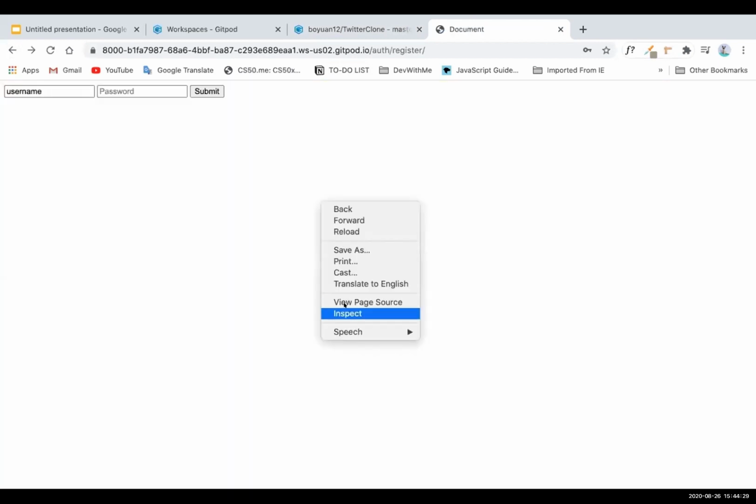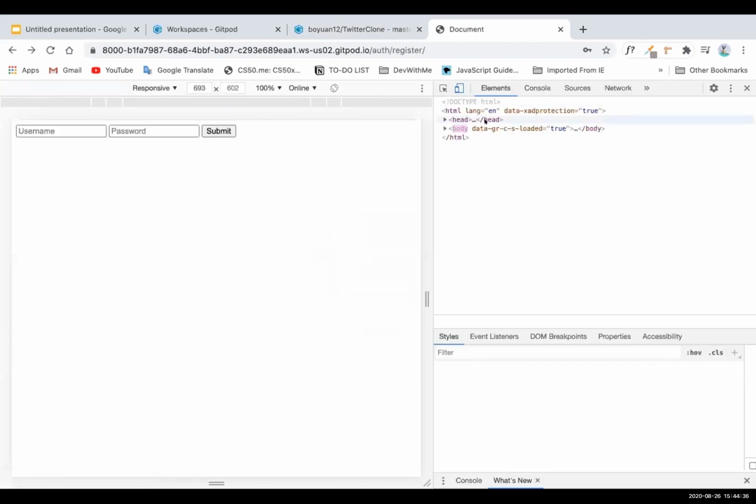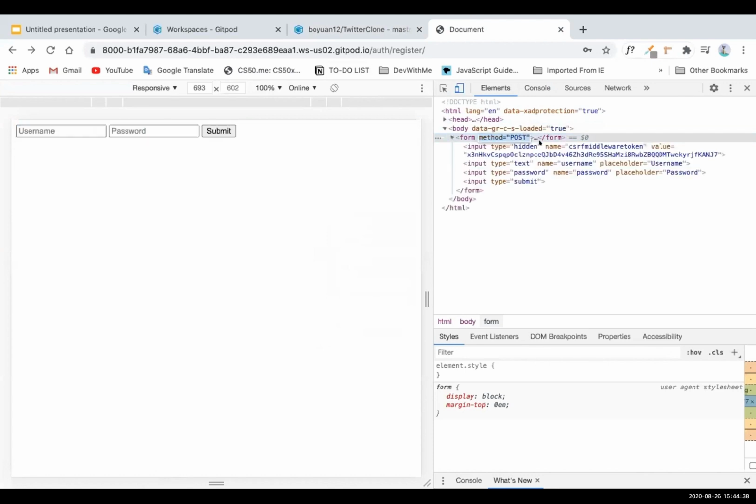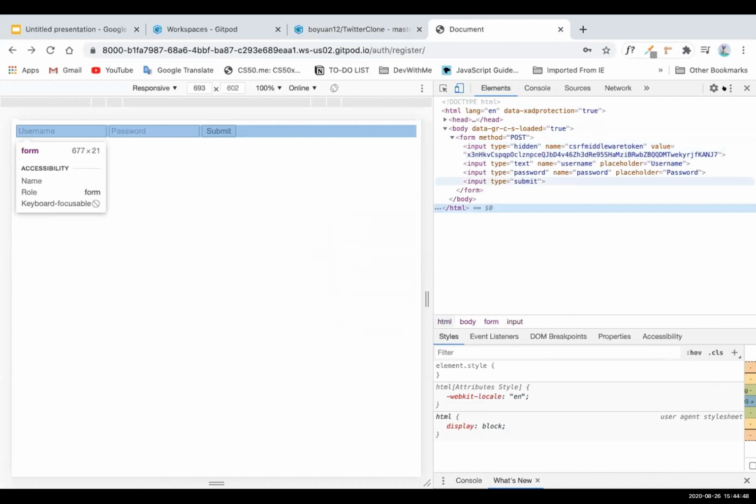If we want to take a look at what's actually happening with that CSRF token, you can see Django automatically creates a new form field for us. The name is csrfmiddlewaretoken, and the value is a randomly generated string.